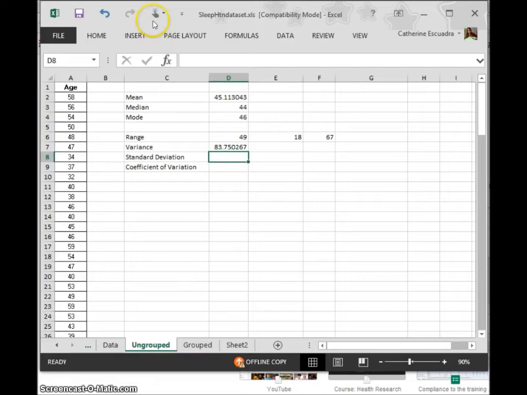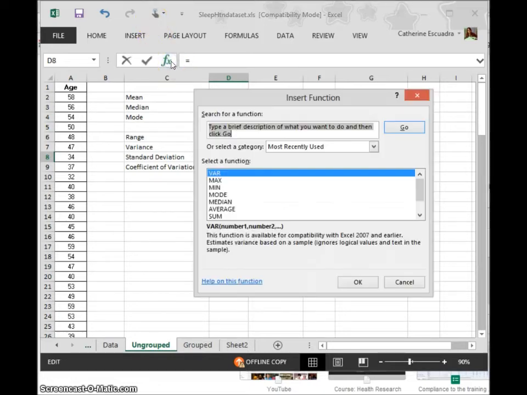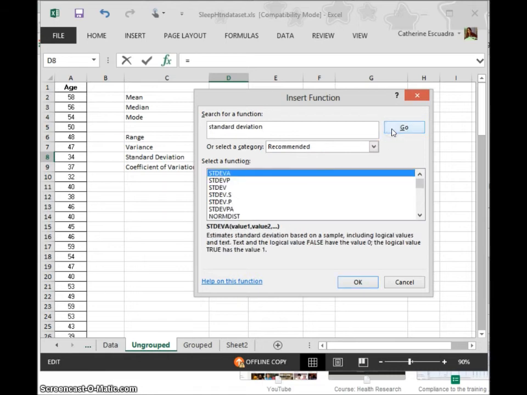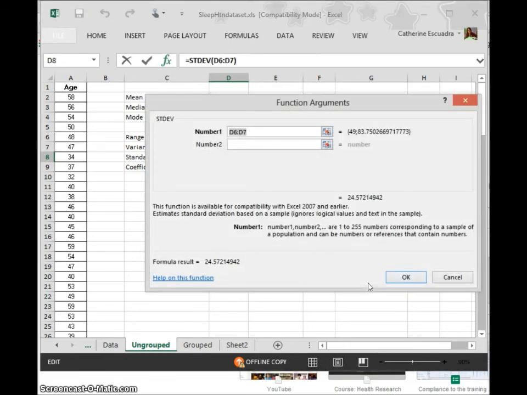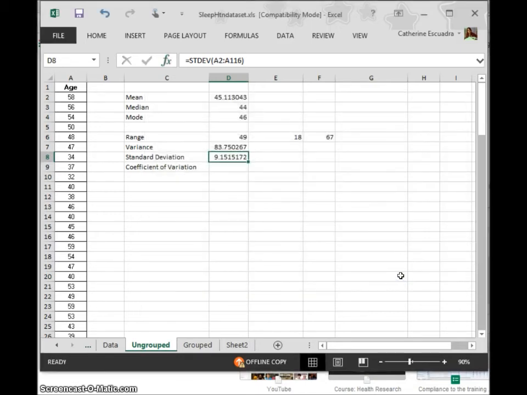Now for the standard deviation, again click insert function, type standard deviation, and look for the function stdev. Click OK, enter the range, OK, and automatically that would be the square root of your variance or your standard deviation.